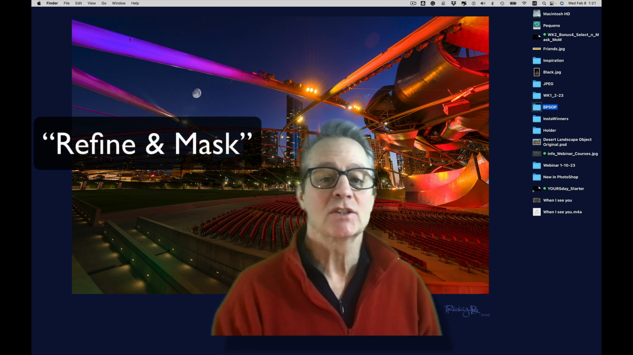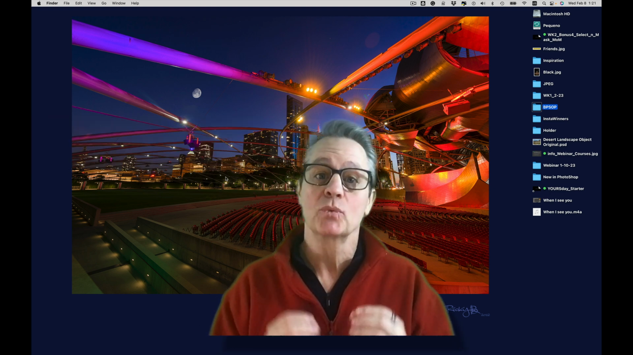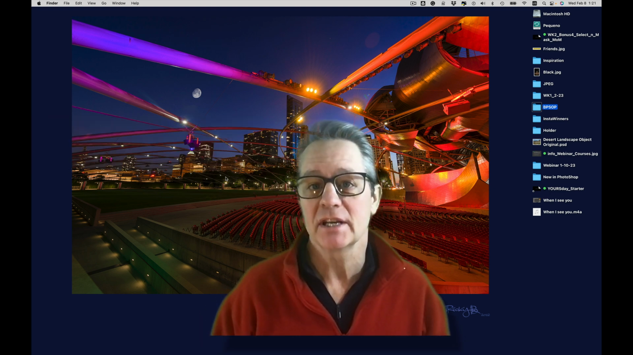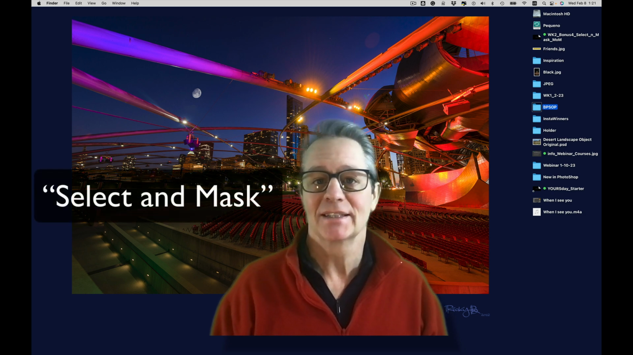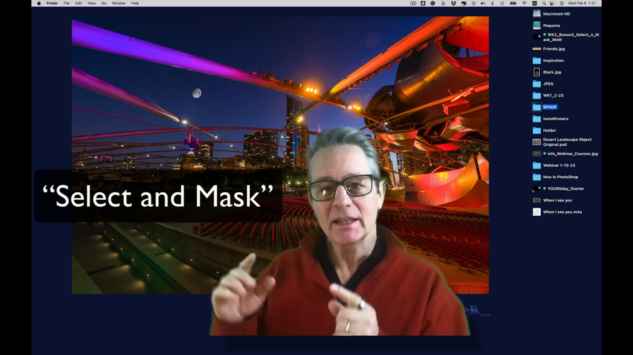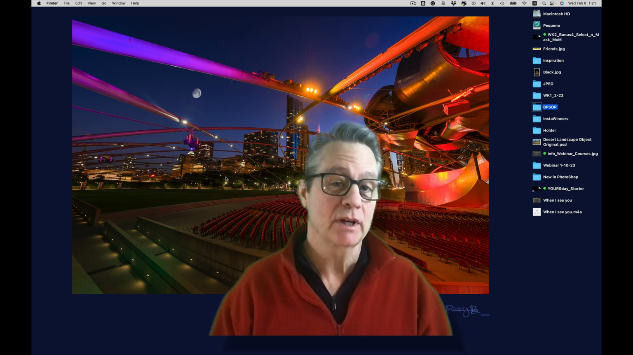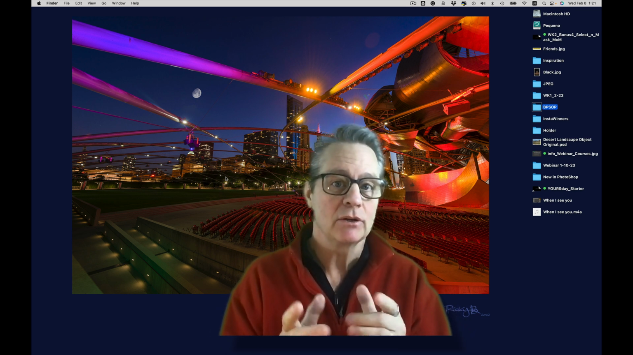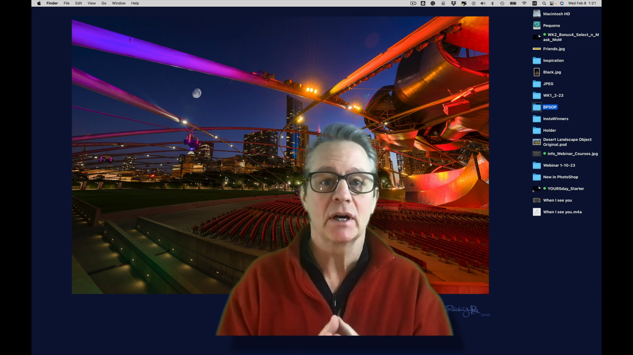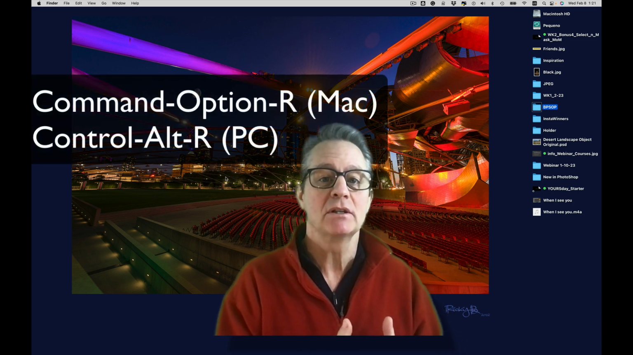Refine and mask. Well, that's what it used to be called, refine and mask. They've recently changed the name to select and mask. But that little piece of knowledge of history helps to understand the keyboard shortcut. When you go to use it, don't use it yet, the keyboard shortcut on the Mac is Command Option R.